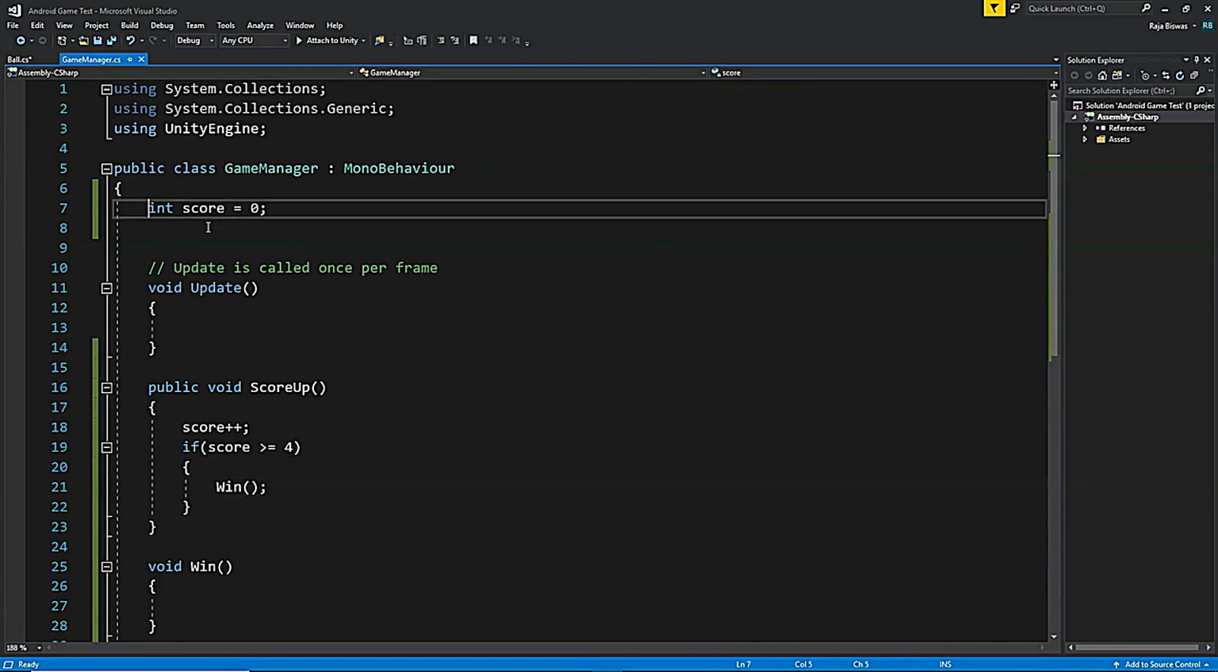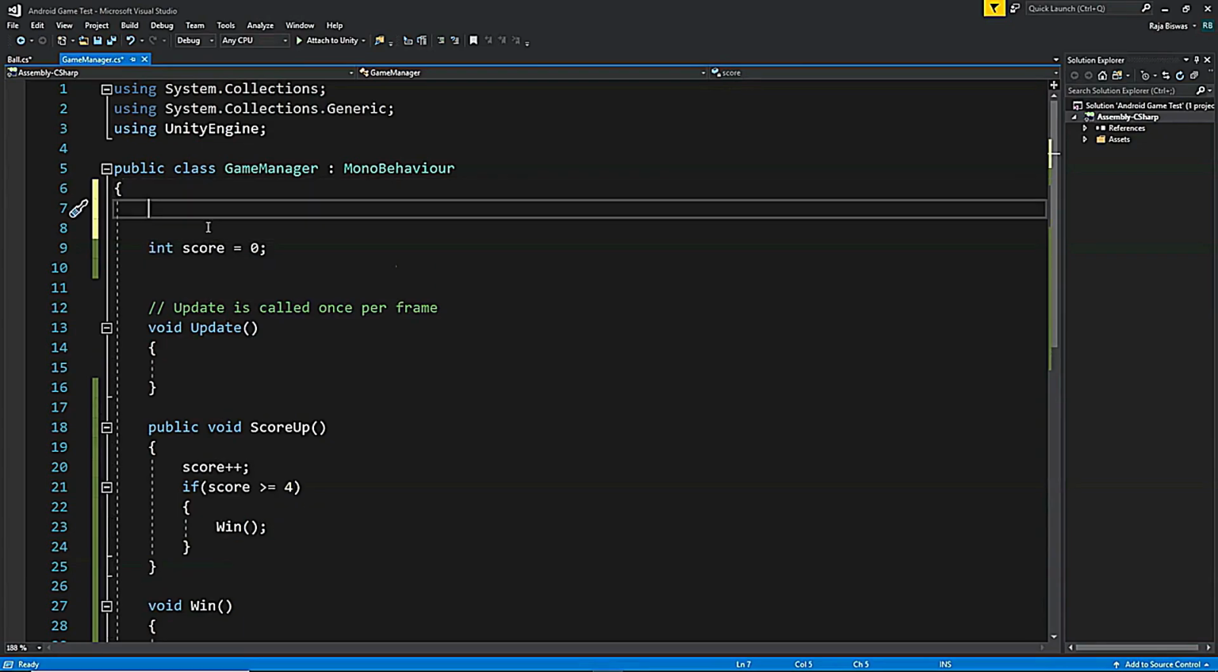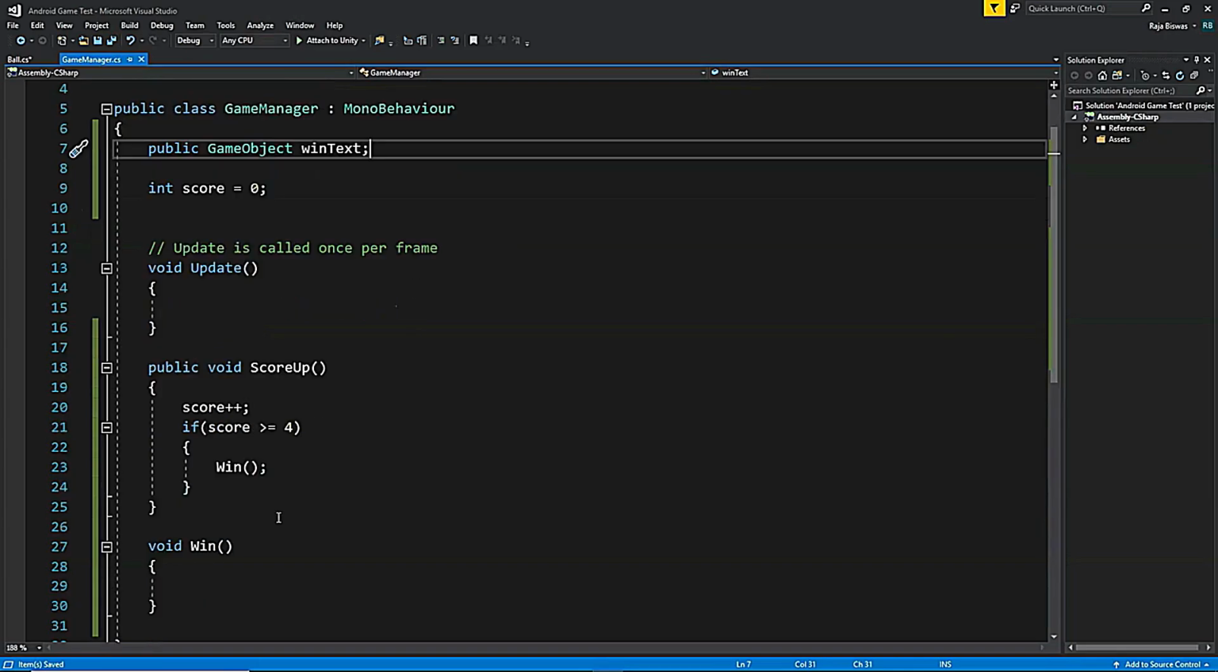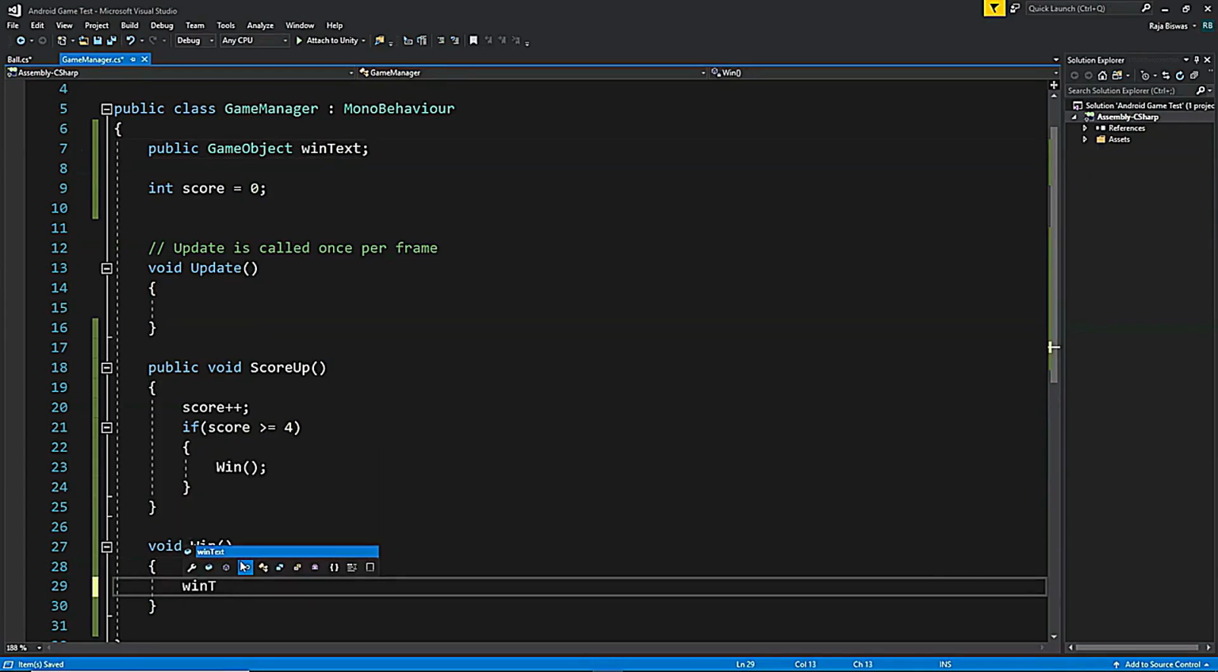So first of all, here we're gonna create a new game object, which will be our score text or our win text. So here we're gonna write public game object win text. This will be the winning text, "you win", that will be displayed whenever we win the game. Initially, we will keep this text disabled, and whenever we win the game, we will enable it so that we can see it on the screen. So inside the win function, we're going to write win text dot set active true. That means we are activating the win text object whenever the win function gets called.